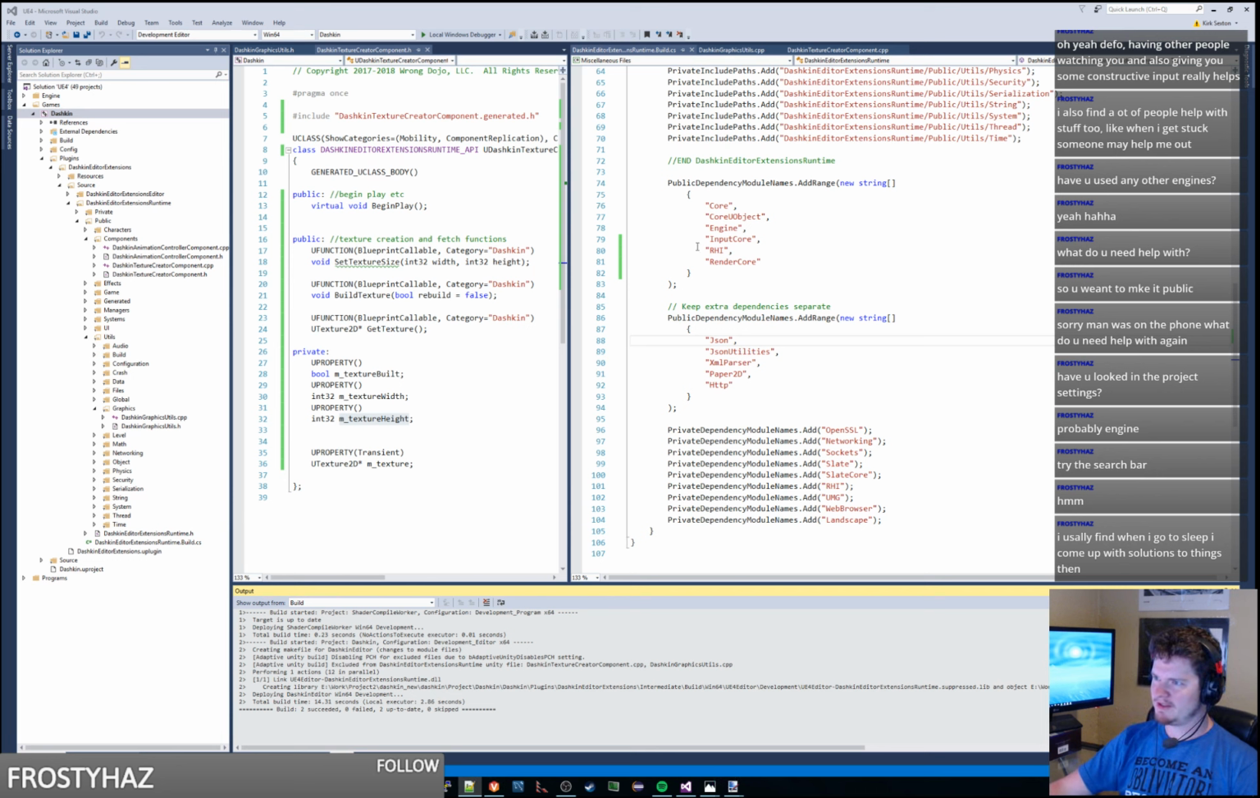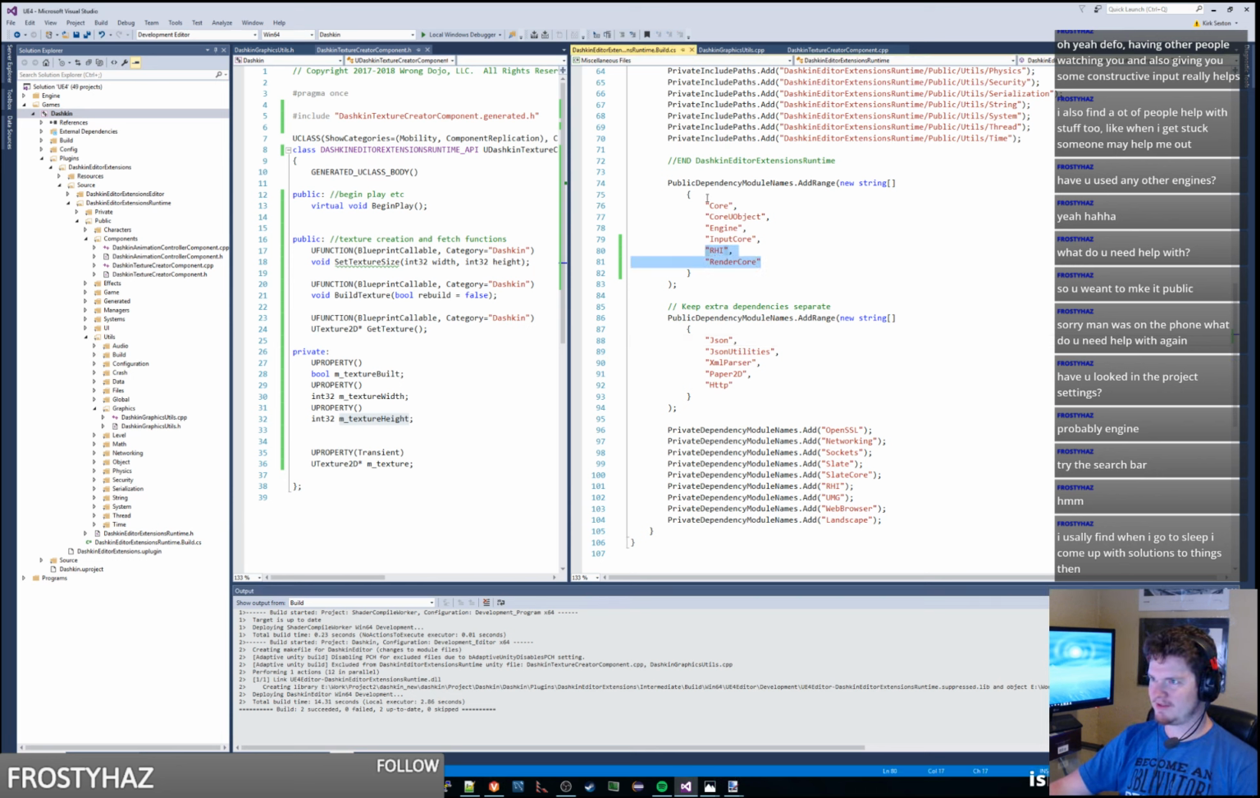That's basically because you forgot to include France in your public dependency module names. So when your program compiled the world, it was like, oh, this thing isn't even included. We'll just leave that alone. We're not going to include that at all.